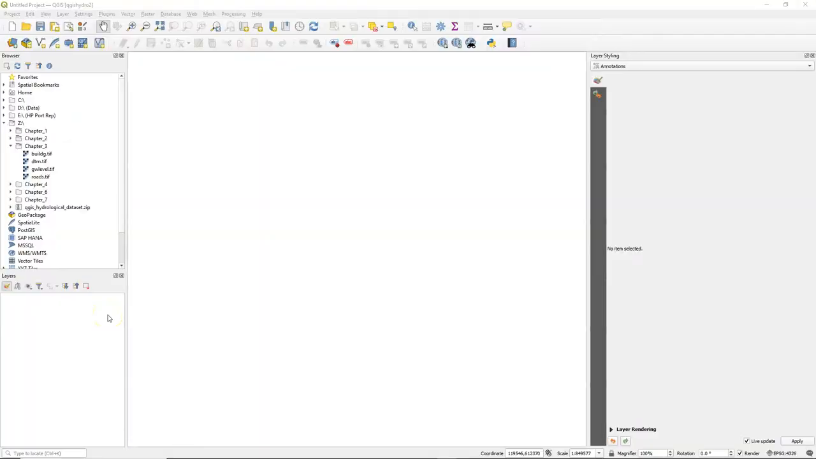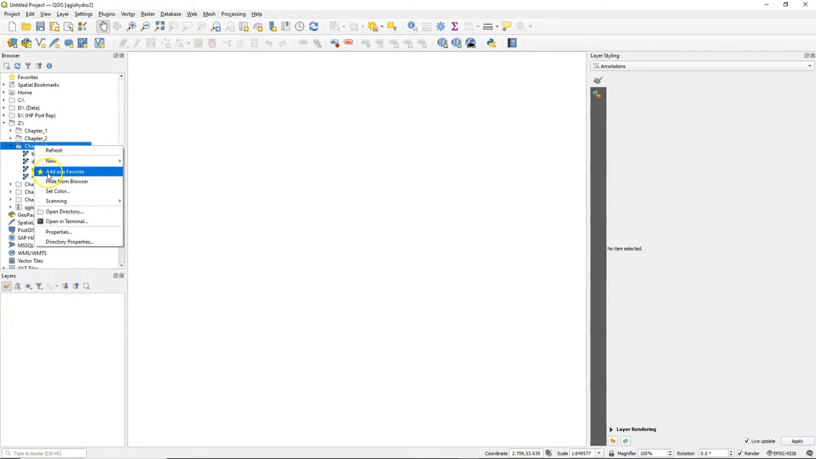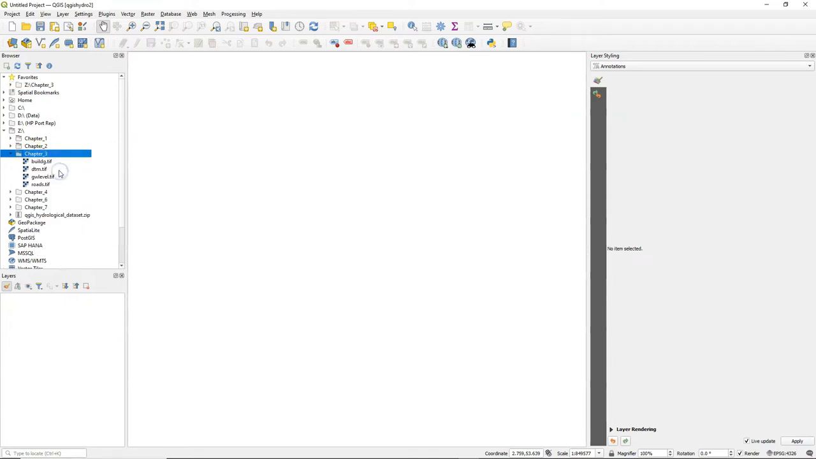Hello, in this video we are going to have a look at the layer properties. Here in the browser panel I can add a folder as a favorite. Then you can see it under the favorite section.